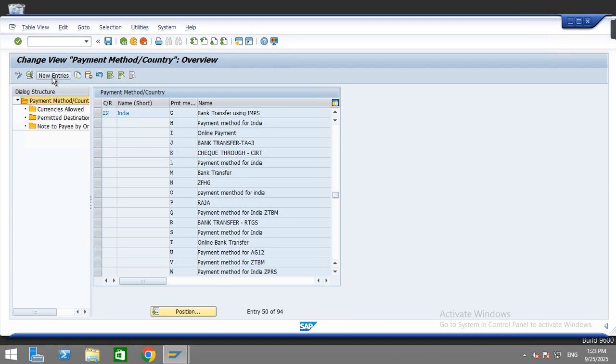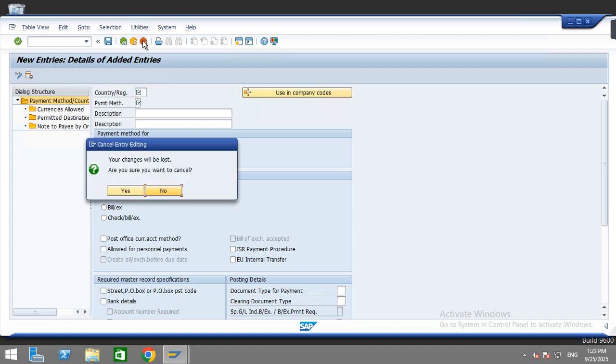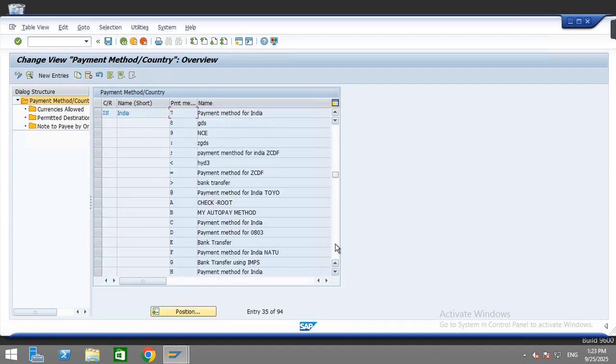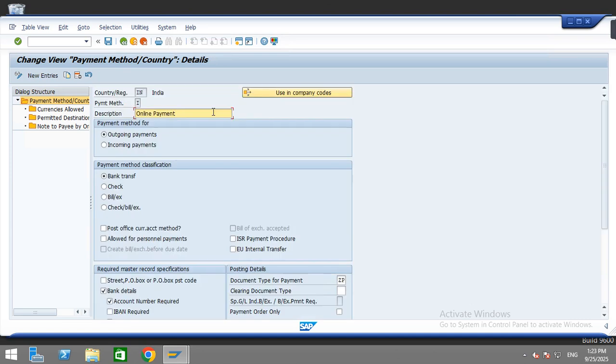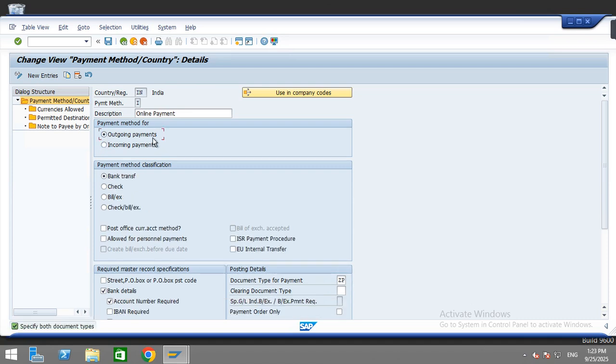You can create new entries, and you can create your payment method. See, in this case, I have used this one that I have created. Double click on this line, you will be able to see country India, payment method I have given as online payment, outgoing payments, only for outgoing payments. Either you choose one, you cannot choose two. Outgoing payment, selected bank transfer.